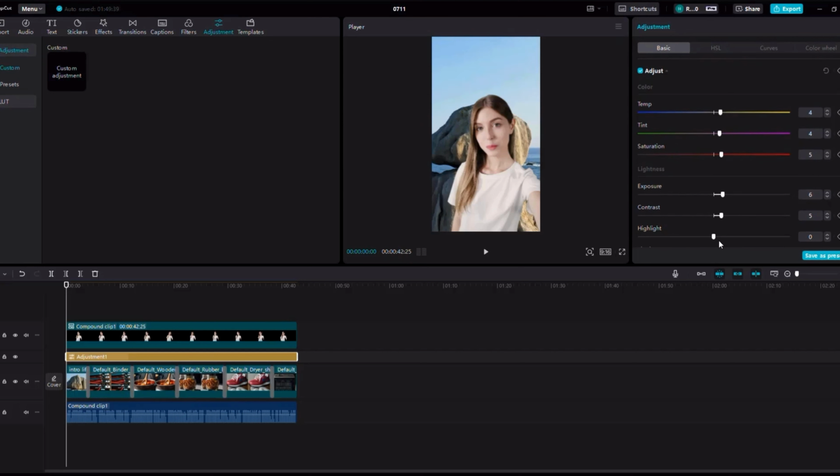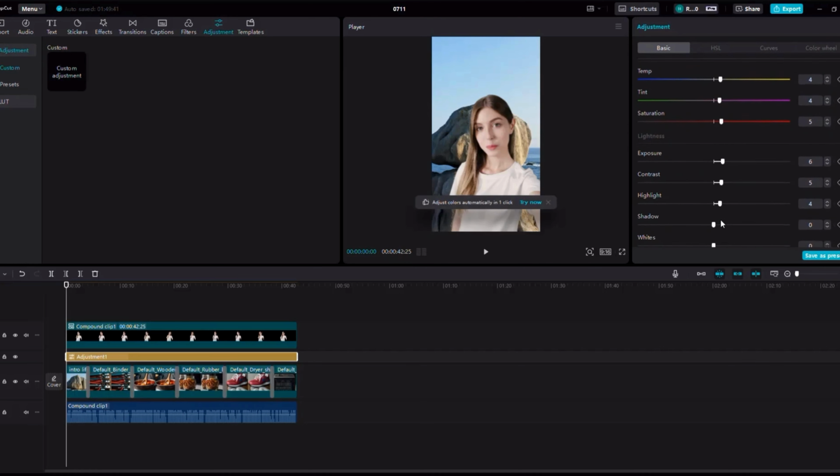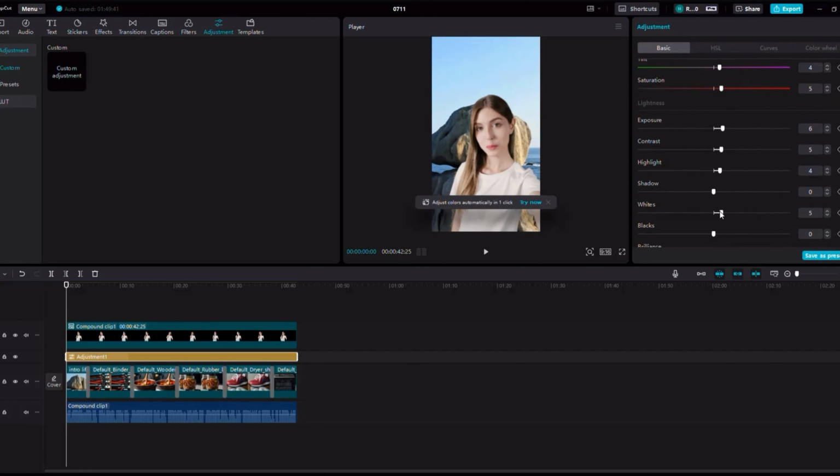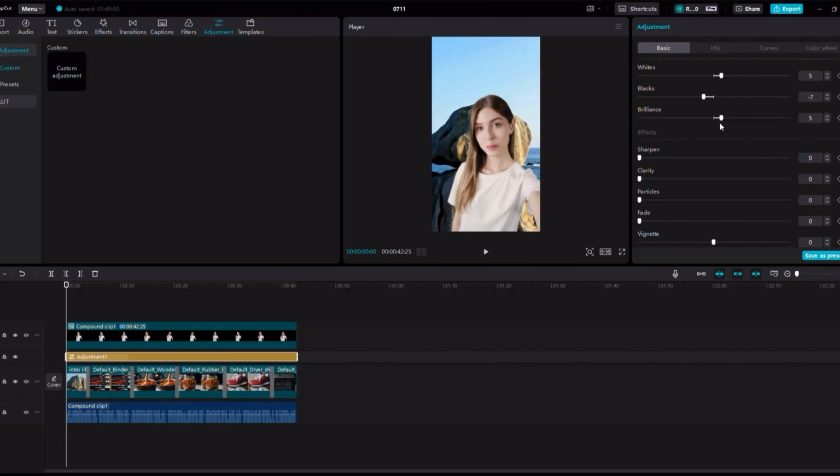You see that we're not editing the lady, right? I'm going to edit her later. I'm going to go to some white colors, a little bit less darkness, a little bit less shadows. And then we have more brilliance, some sharpening, some clarity. And you can add a vignette if you want to, but I'm not going to be doing it.